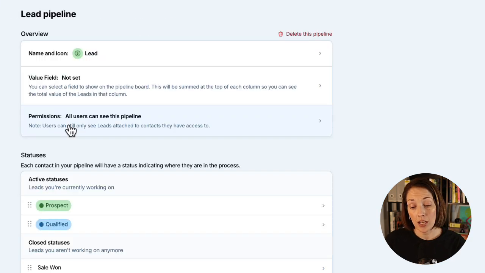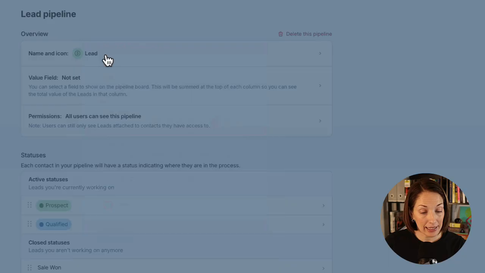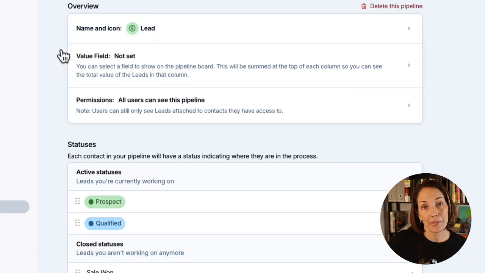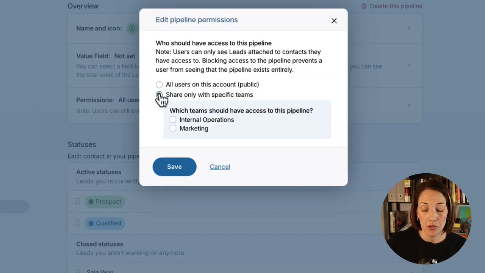So first, you can change the name of this pipeline and the icon that shows up in your report up here. And then if this is a pipeline that only a specific team or a number of users on the account should be able to see, you can assign that here. And just check out our users section if you have questions about teams.